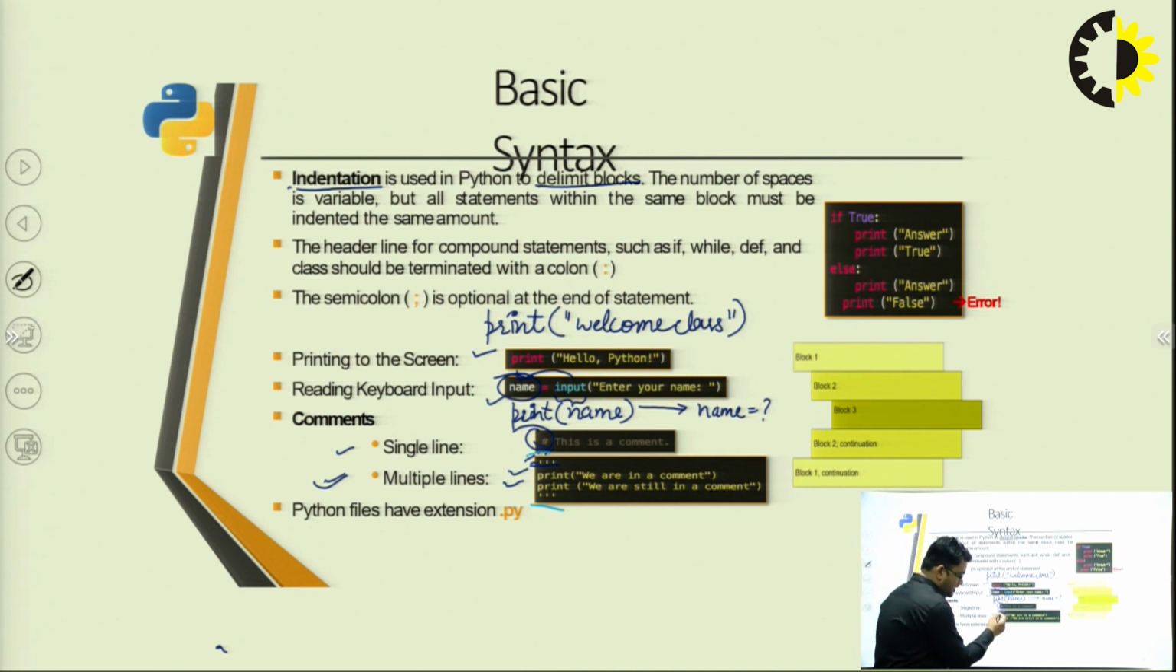Here we have started the multiple line comment, and here we are closing the multiple line comment, right? So whatever we have written inside three single quotes will be treated as a multiple line comment, and anything followed by a hash will be treated as a single line comment. Comments can hide your program line or a set of lines, right?